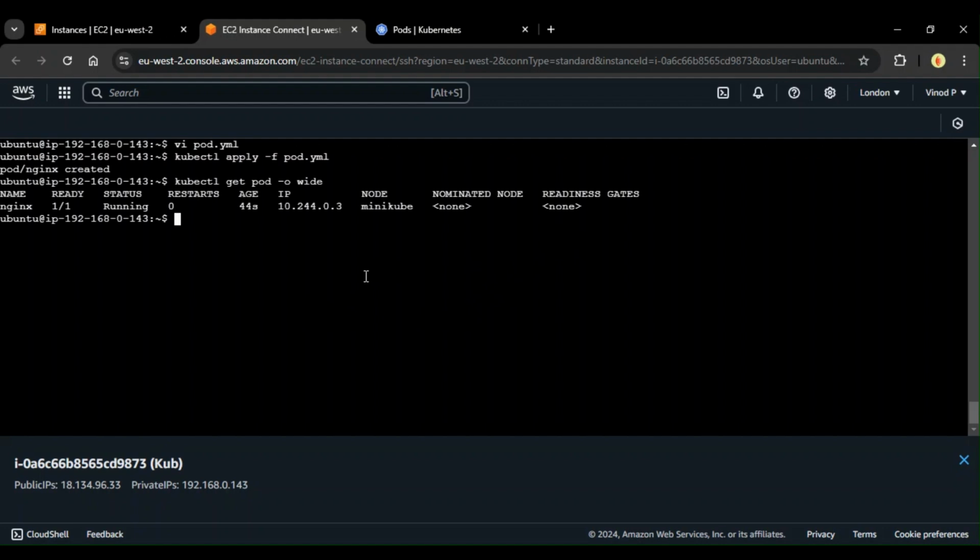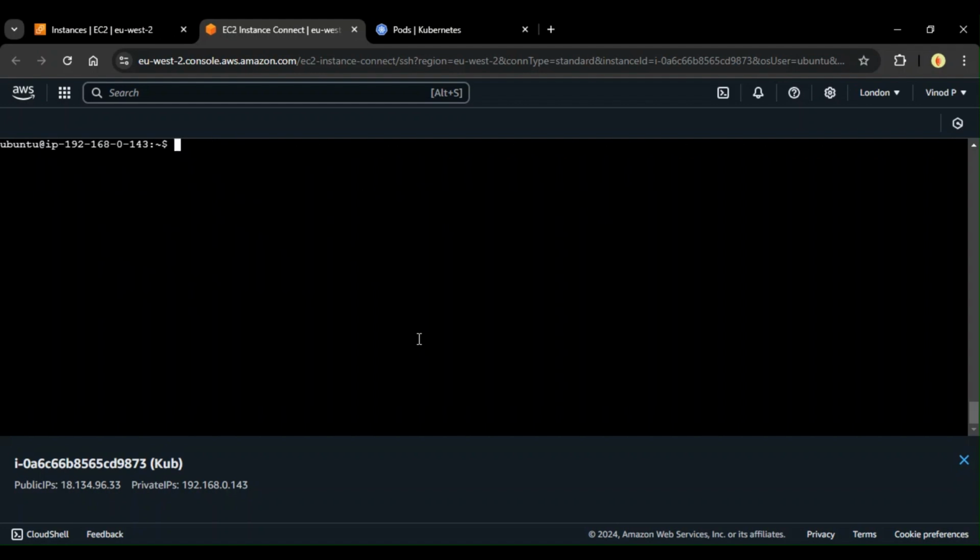To delete the pod, run the command kubectl delete pod and copy the pod name, paste it over here. That's it. It deletes the specified pod from the Kubernetes cluster. Now create deployment.yml.